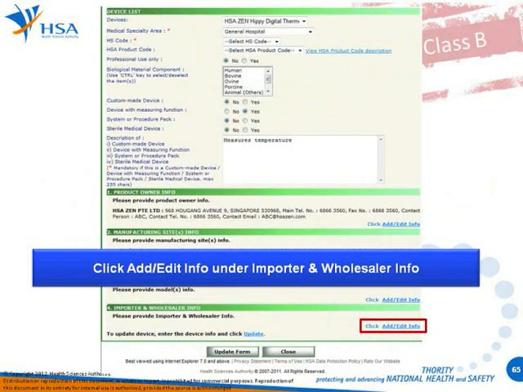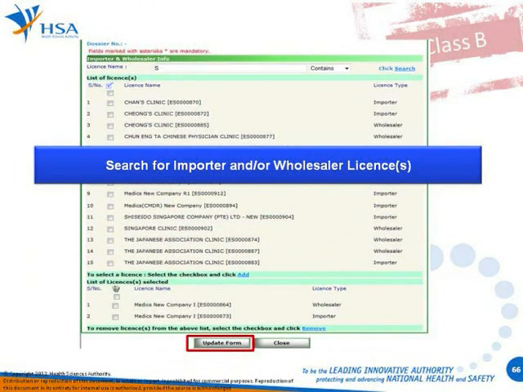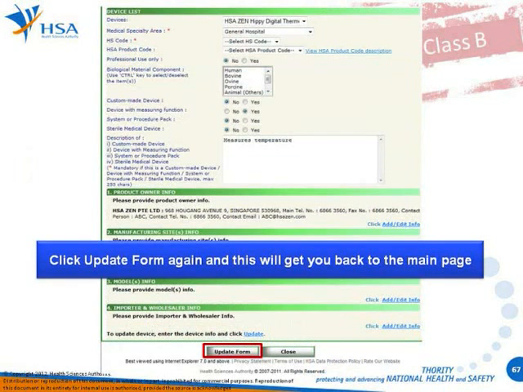Okay, so next we will enter the importer and wholesaler info by clicking Add Edit Info. So this section is important because it allows for post-market traceability. So similar to the previous sections, you are required to search for the importer or wholesaler license, and then click on Add to populate the info in Medix. Once you are done, again Update Form. Okay, so now your device list form has been created.